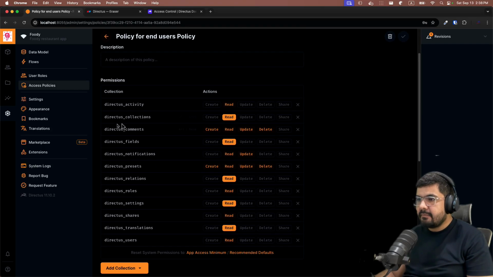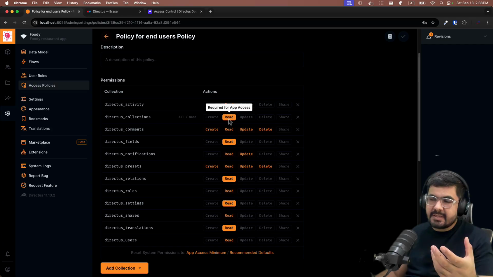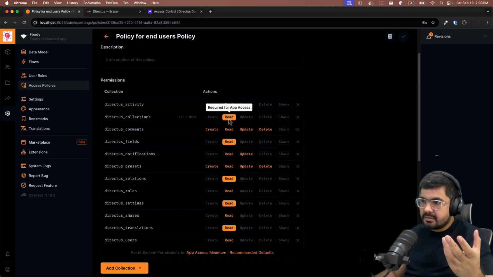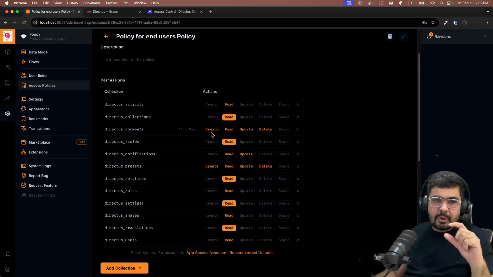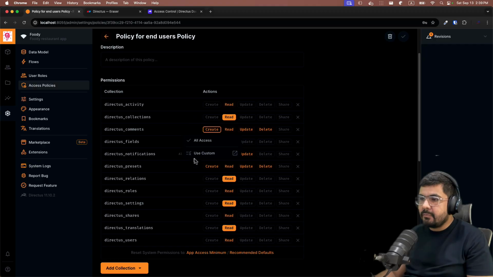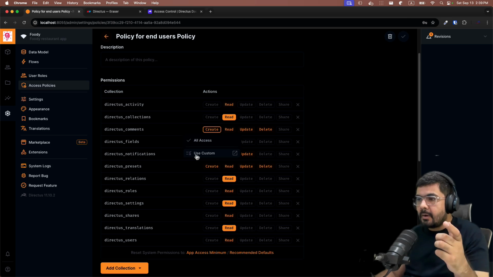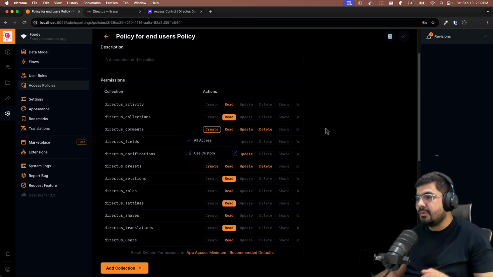Now, here you can see that we already have some pre-built permissions which are allowed. The ones which are completely yellow mean that you have allowed all the access, but the ones with a lighter yellow background are where you have gone for the use custom option. Today we will be exploring this custom option, and how with its help you can restrict some of the use cases.